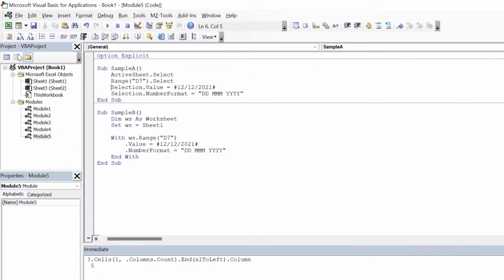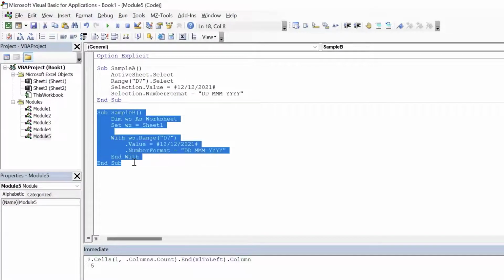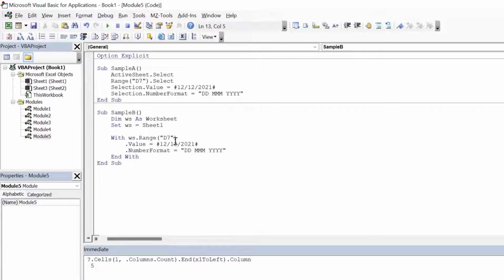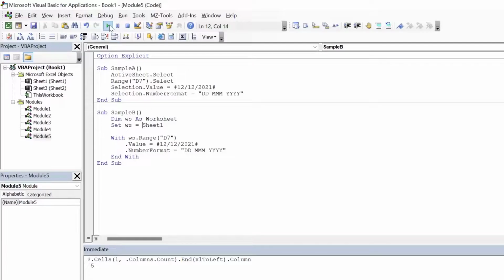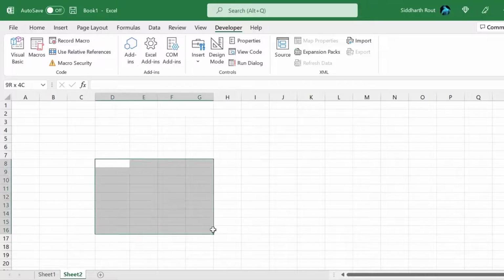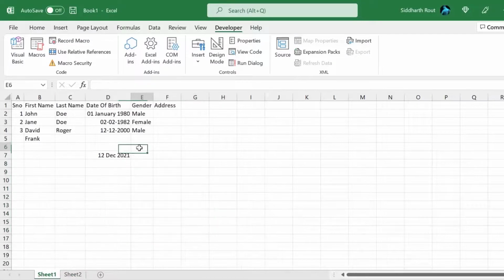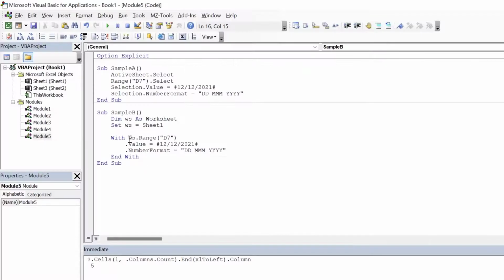So if you go back to the code and look at sample B, it doesn't matter which sheet is active. Even if sheet 2 is active, the code will always write to the relevant sheet, which is sheet 1 in this case, because we have properly qualified our range with the relevant worksheet. So I'll go back and make sheet 2 active. I'll delete this and then run sample B. If I go back, nothing is written to sheet 2, and if I go to sheet 1, the data is in D7. Just ensure that each and every object is fully qualified and you'll be good to go.